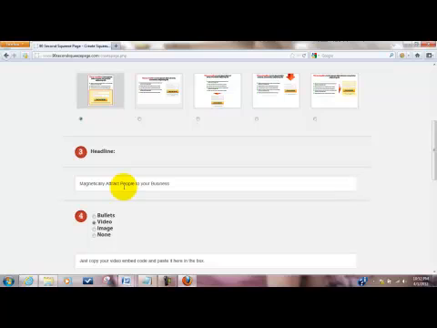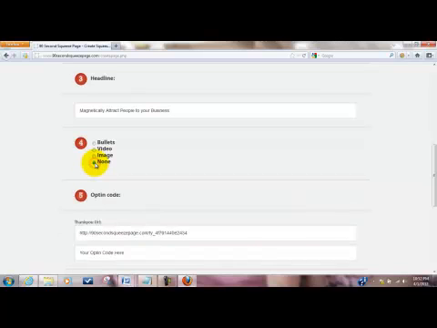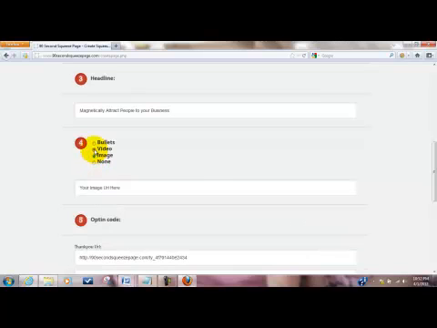And again, you can put whatever you want. I can do bullets, video, image, or nothing. I can just leave it blank. Notice if I do that, it's going to disappear. I can put a picture in there. I can put a video.